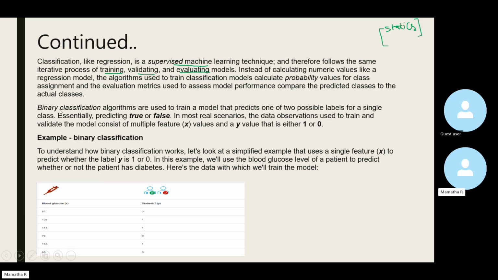So as we know, when we are using binary classification, we'll be getting true or false as the outcome, so one or zero, or positive or negative. Here is one of the examples. If I wanted to identify, based on their blood glucose level, whether they have a probability of getting diabetes or not.